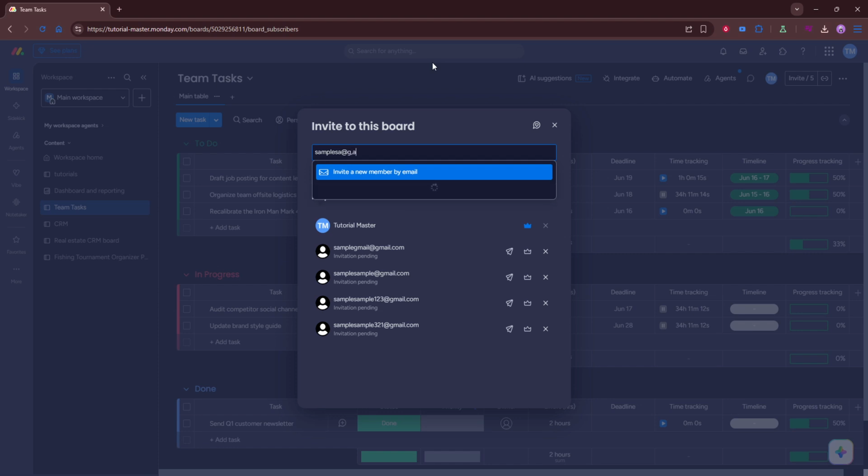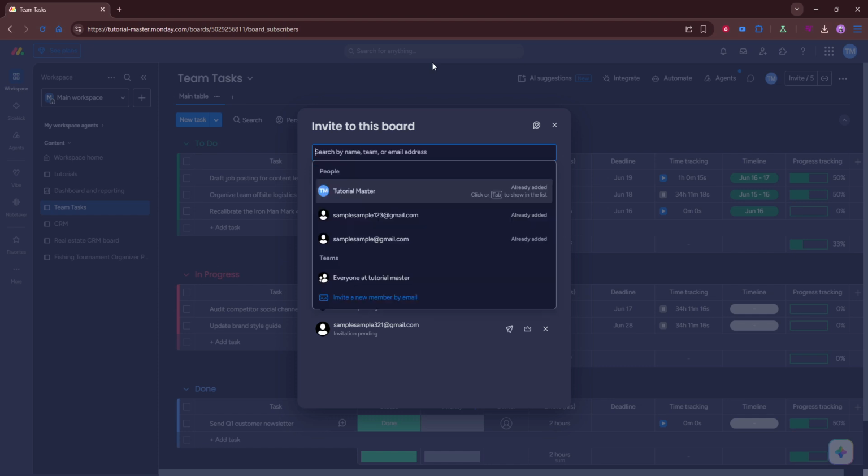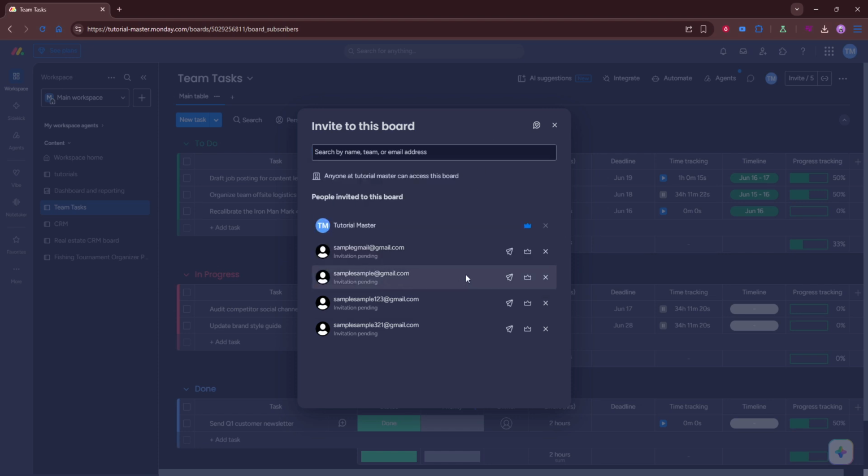Finally, check that the right people can access or edit the board as intended. Review the updated permission list and confirm that each person or team now has the correct role. This final check helps prevent confusion later and makes sure your board is ready for smooth collaboration. That's how to update board or workspace permissions in monday.com.